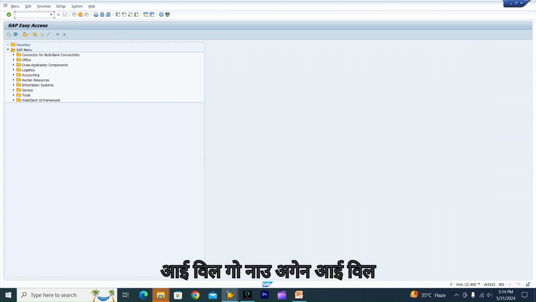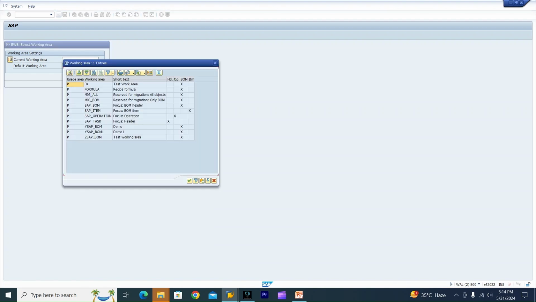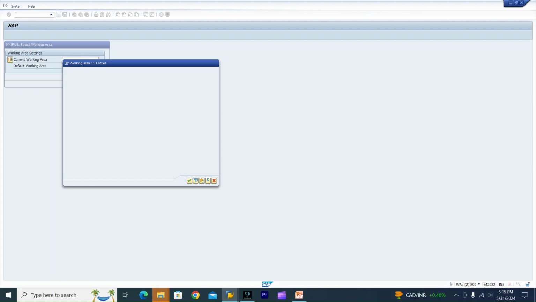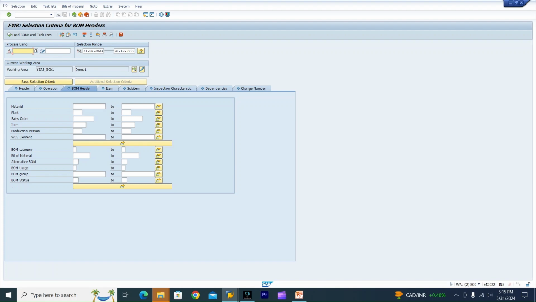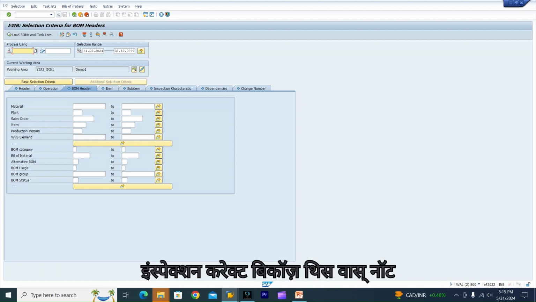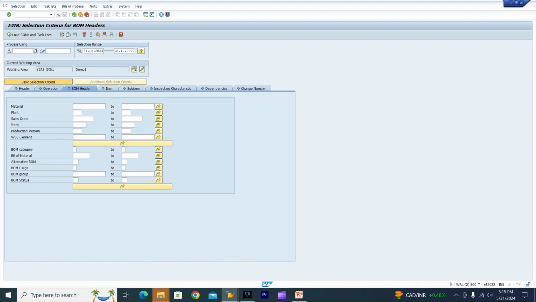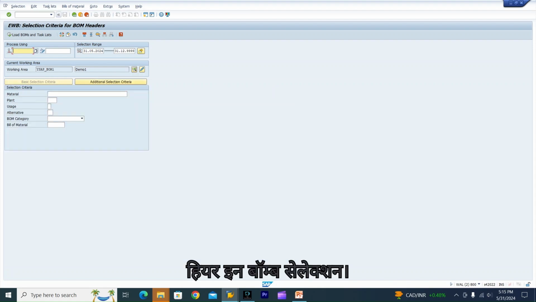Now I will go again to the CEWB. In CEWB, you will get this one, SAP_BOM 1. Suppose I choose this one. Now if you look, in the previous working area that we selected, we did not get the inspection characteristic because it was not selected in the configuration, but here you will get the inspection characteristic. And here the BOM selection criteria.